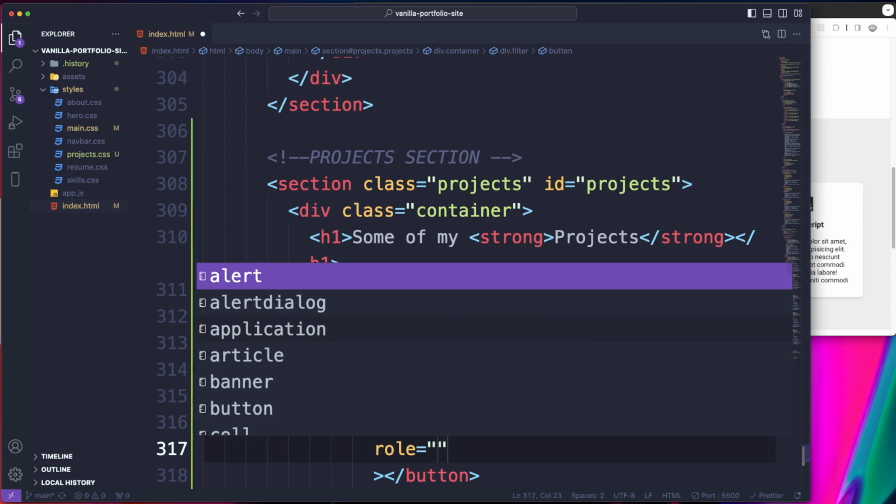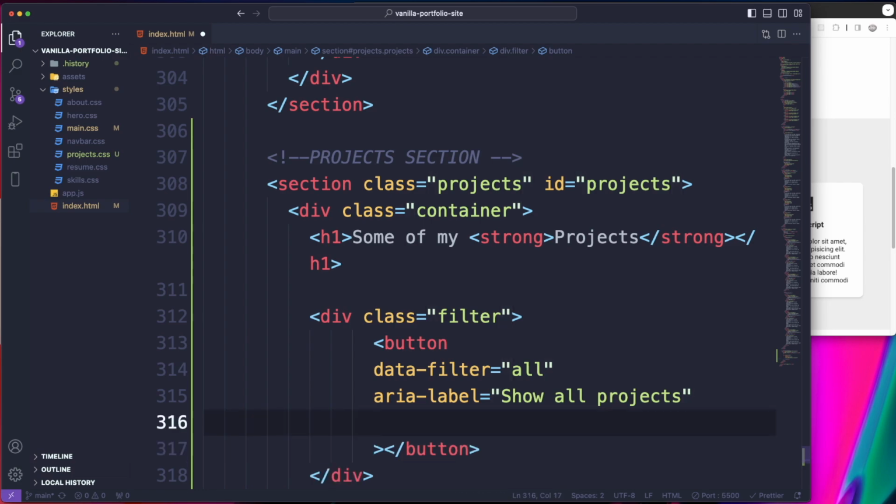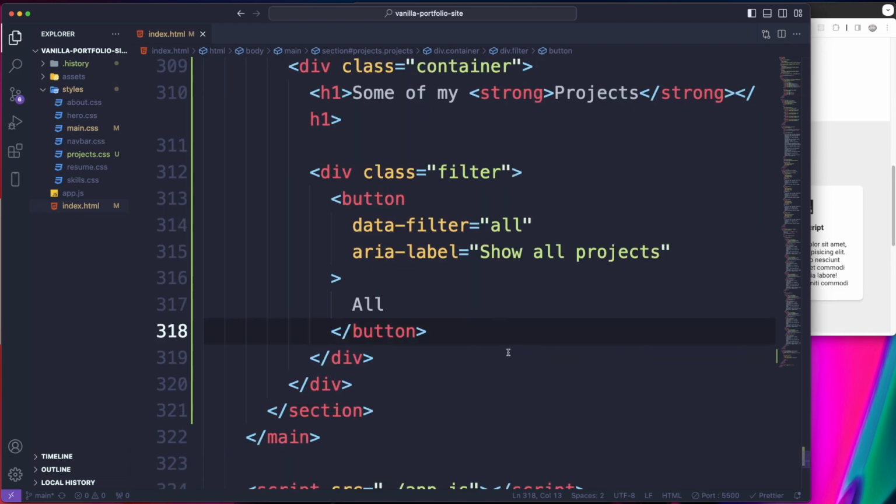actually, I don't think we need to add this role and stuff. I was just testing some stuff out here, and the ARIA checked is true. I don't think we got to add all of that. So this button is going to say all. I'm going to save that so I can get the format. All right, so that's that.